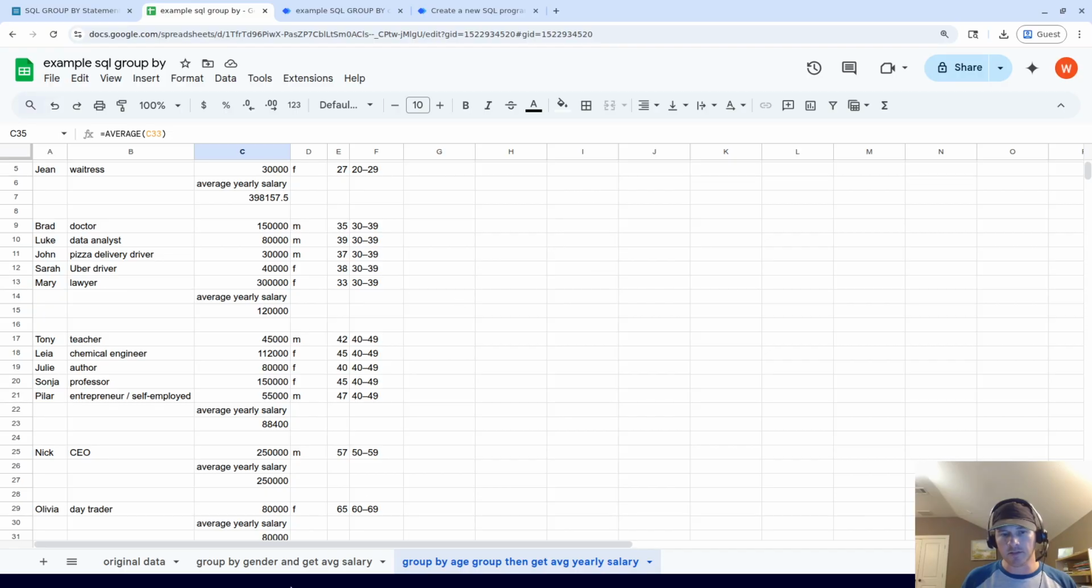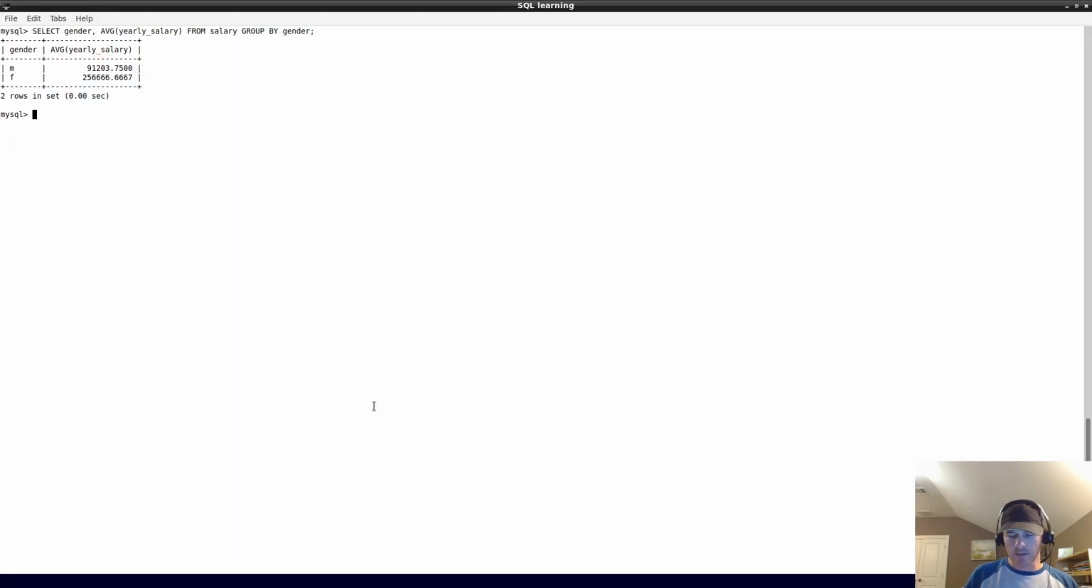And I just wanted to show you now in SQL doing the same thing. What we did is we did select age group and average yearly salary from salary group by age group. And notice here, this is people in their 30s, and this is not sorted. This is slightly out of order, but that's okay. Let's look this up.